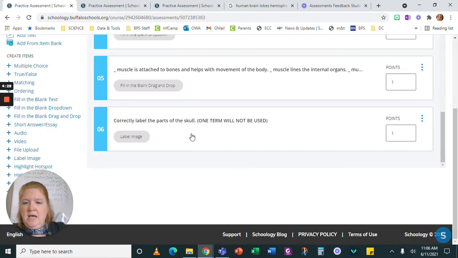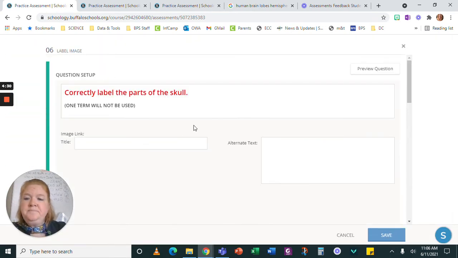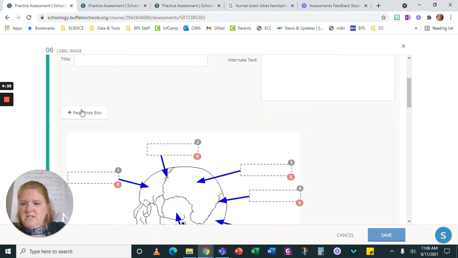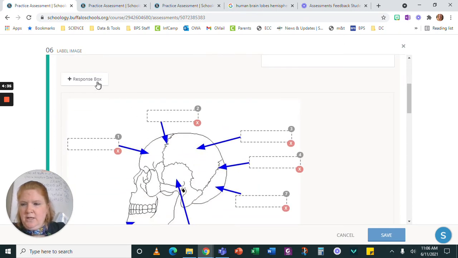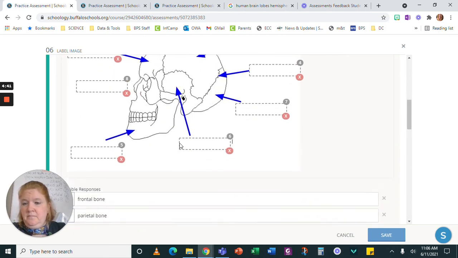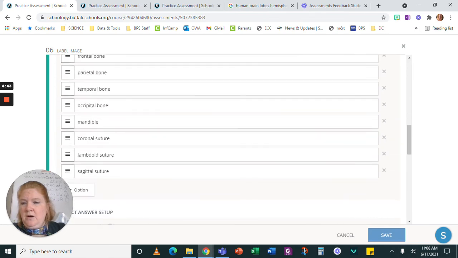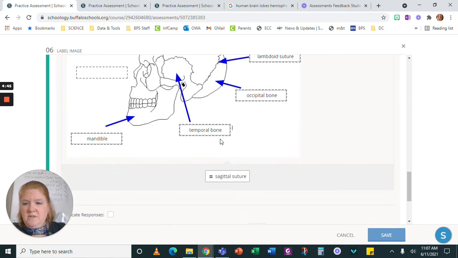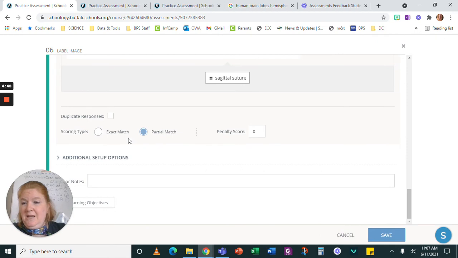Okay, and then correctly labeling the skull. You're going to add as many response boxes as you want. So watch, if I add one, okay, it's going to show up right here in number 8. I move it where I want it. Okay, and then here are all the options. And then here's where I have to put the right answers. Okay, and again, I'm going to want to click partial match unless you want it to be an all or nothing. I almost never want that. But if you do, then don't check partial match. You would check exact match, which is the default.